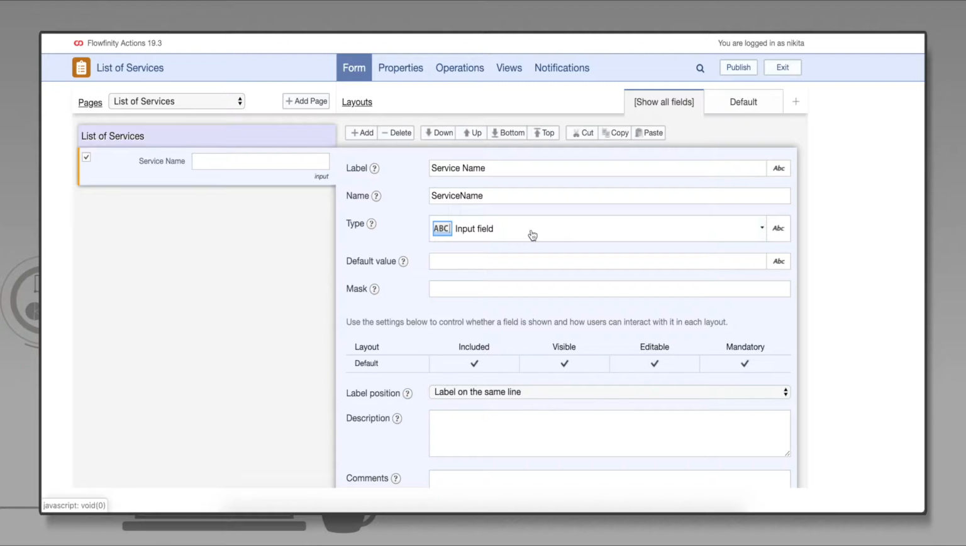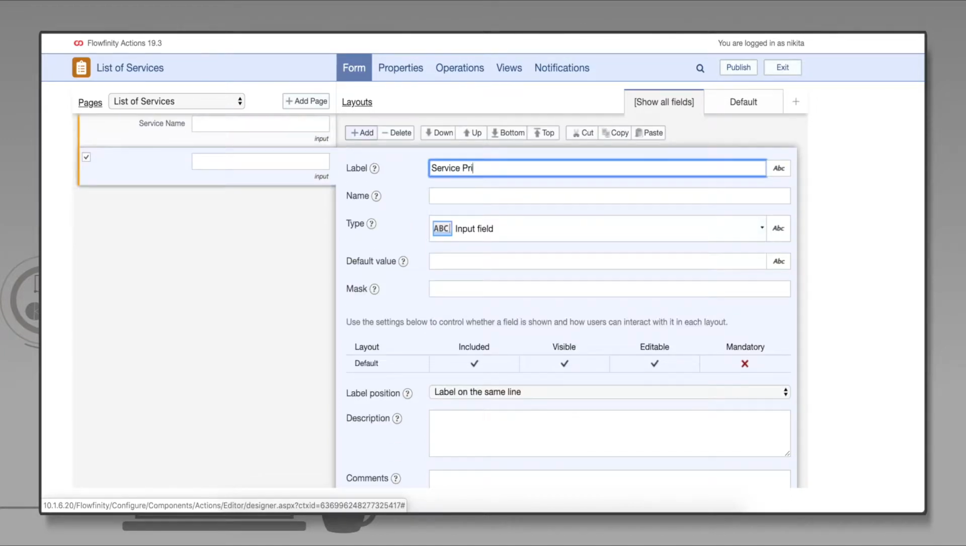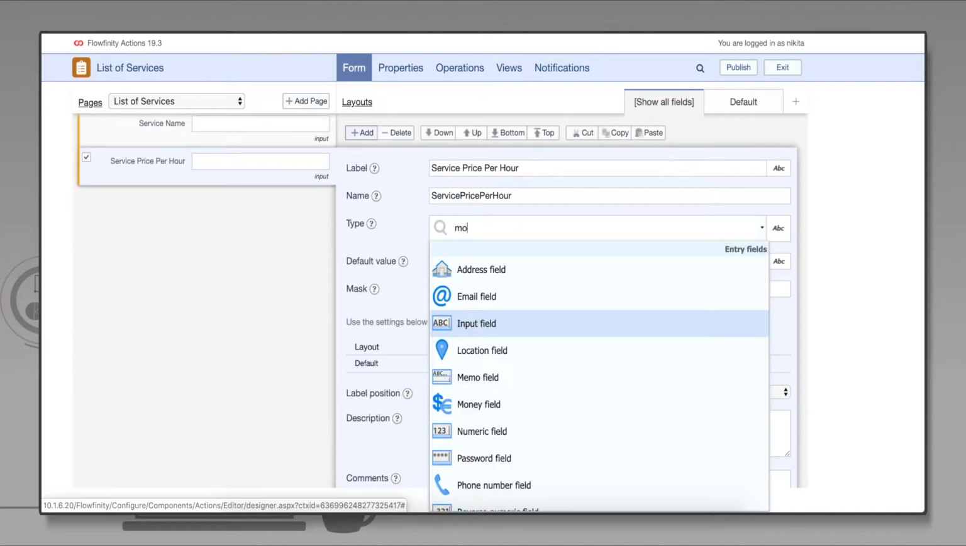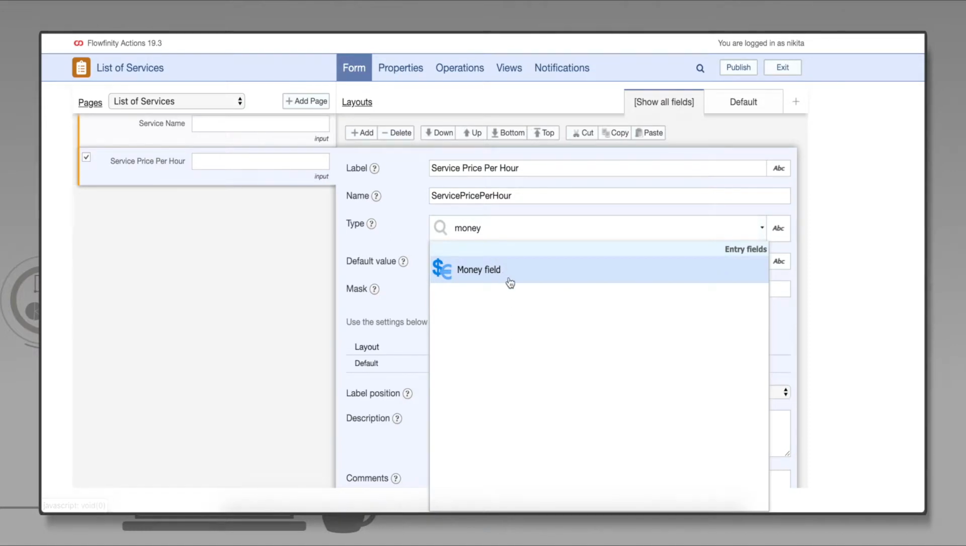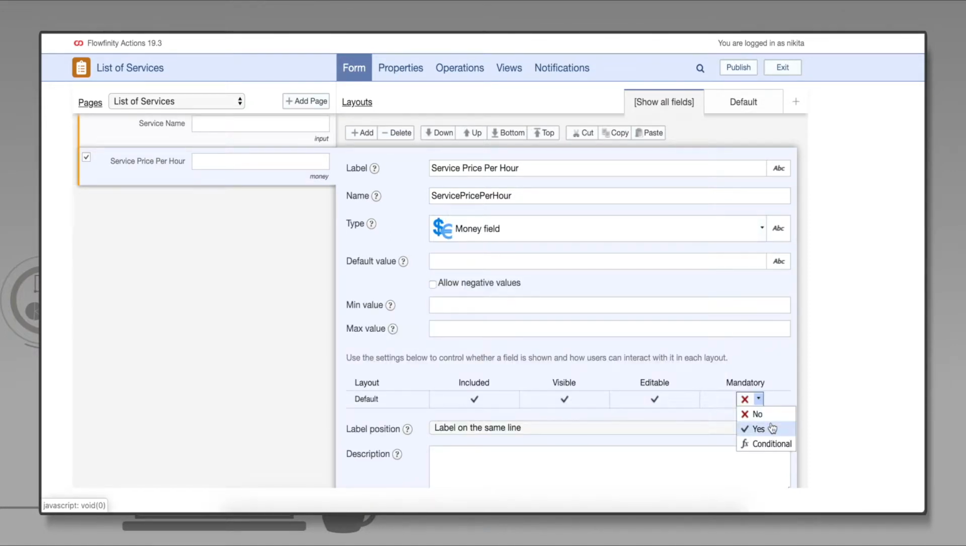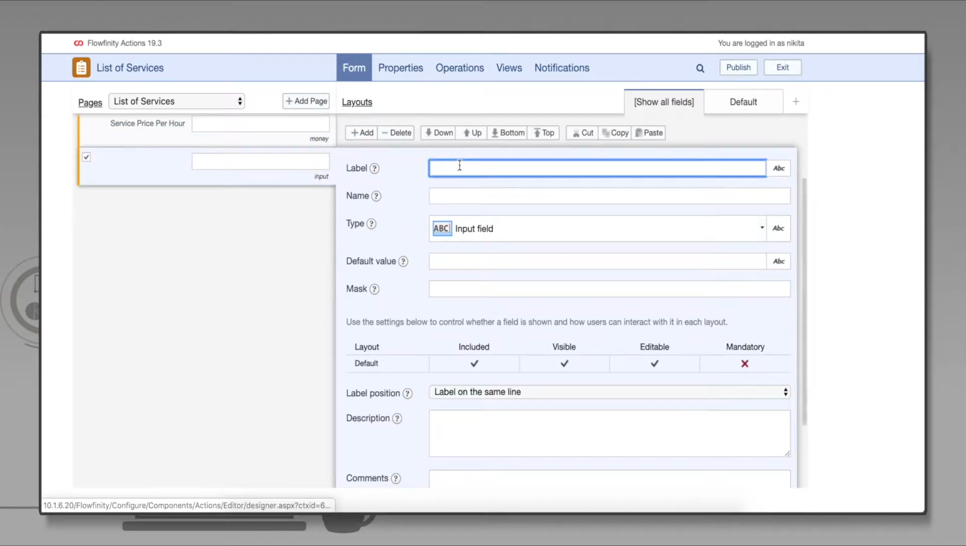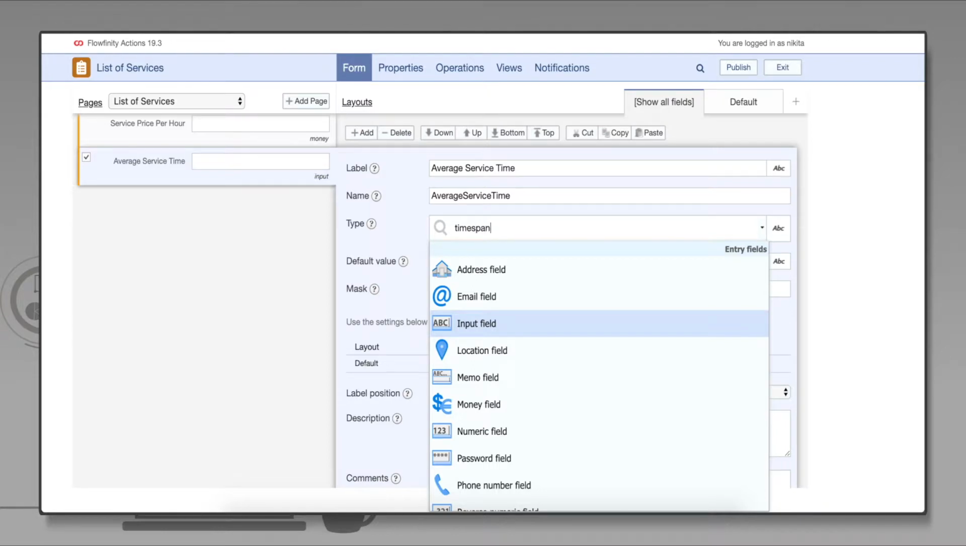Next, click Add. Name the new field Service Price per Hour. This should be a money type field. Make it mandatory as well. Click Add once again to create an Average Service Time field. Set its type to Time Span.